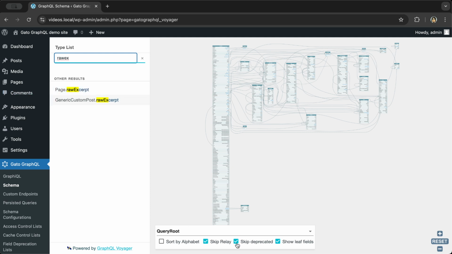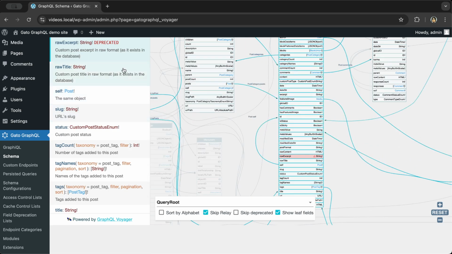We need to select here skip deprecated. We don't want to skip it anymore. And now we have this field, and we can see that it says it has been deprecated. So it is discouraged. We should not use this field anymore.